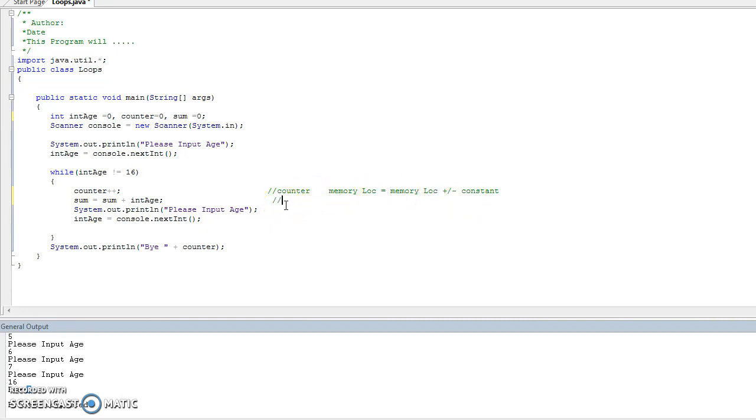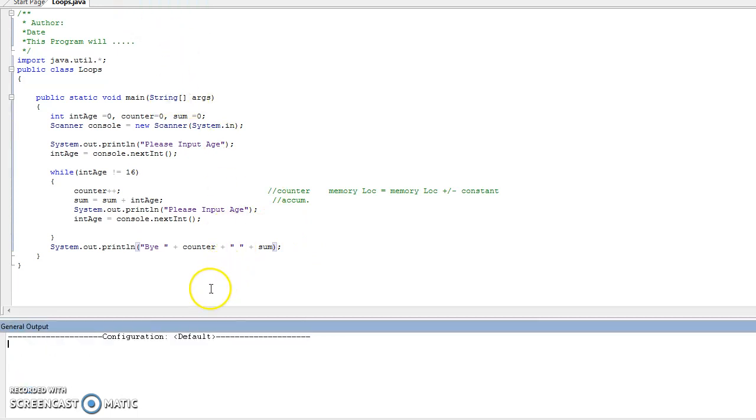So if you could think of me totaling a group of test scores, okay, that will be an accumulator. If I'm counting how many test scores I inputted, that will be the counter. Okay, so that's the accumulator. So let's go ahead and output, we call this sum. Okay, so we output the counter and the sum. And let's go ahead and run the file. And good, process complete, no errors.